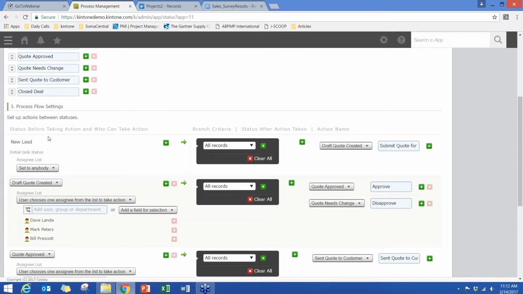So who's responsible for taking action on this status and moving it to the next status? Once a draft quote is created, we can choose either Dave, Mark, or Bill, who I'm logged in as today, and we've decided to choose one assignee from this list to take action. You can choose all assignees must take action, or only one assignee must take action. If you had a review and approval application and 10 people must approve this form before moving it to the next status, then you'd want to choose all assignees in the list must take action.